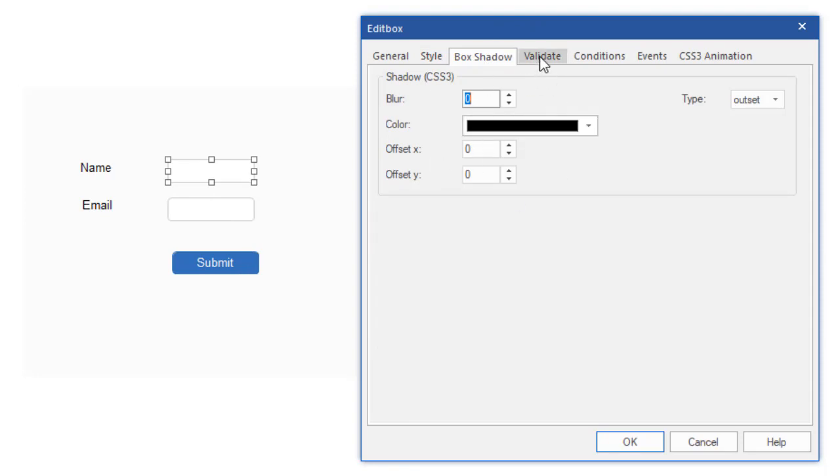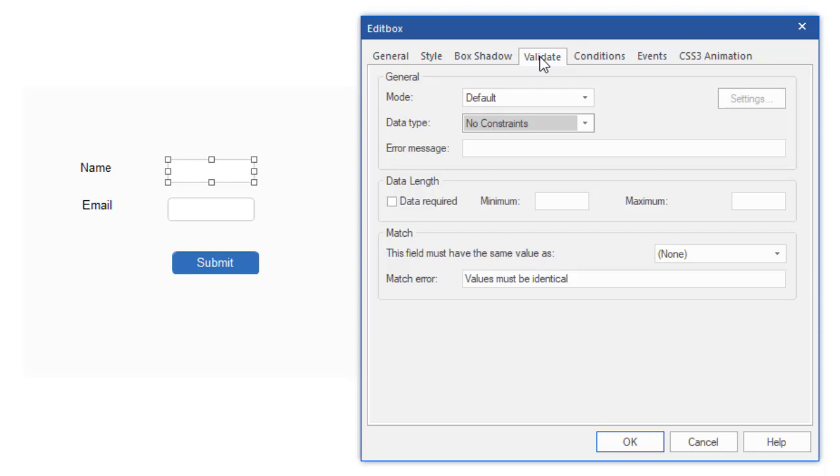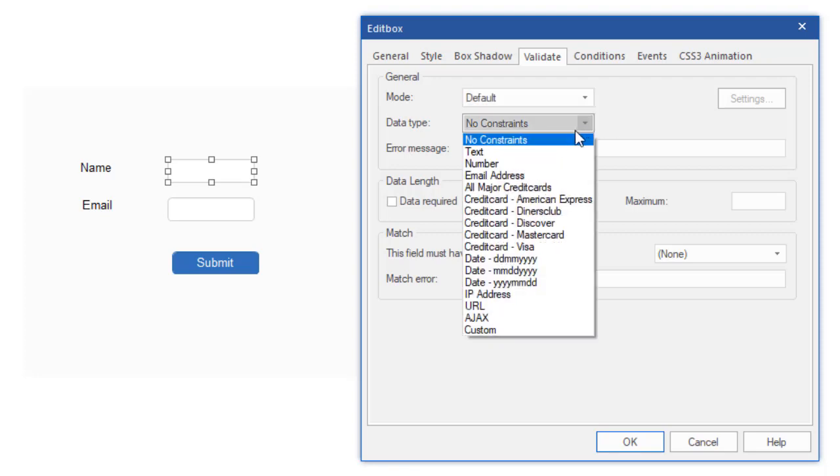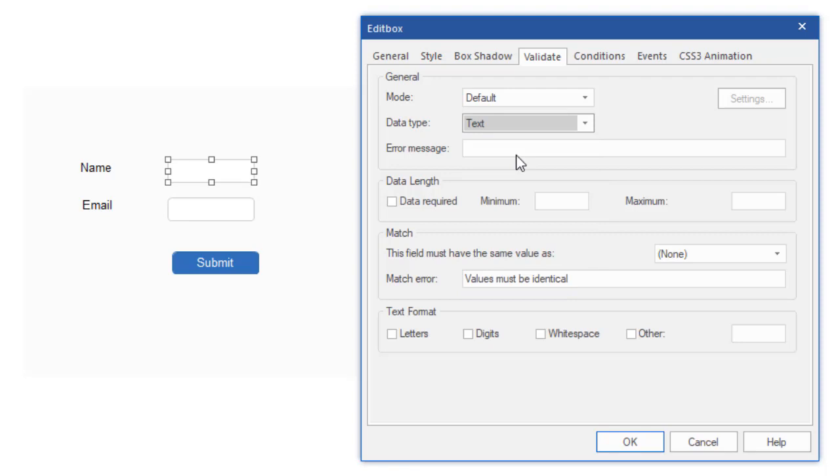There's this tab called Validate, and this is really important. By default, an object like this, an edit box, has no constraints and has no particular mode, just default plain mode. However, you can change this. For example, you might want to force someone to fill in this data a particular way. Right now, there's no constraints, but if you say, now, this form must be text, it can't be anything else but text, then you can say that here.